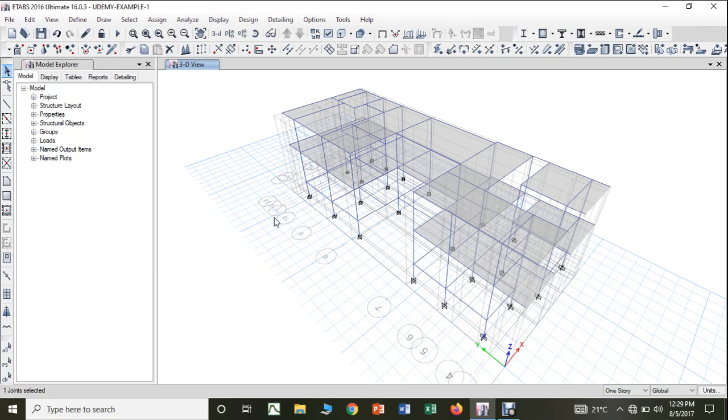Okay, so therefore what we do is, when the diaphragm is applied, each and every corner of the slab will be held in one particular point, which we call the center of mass. And by doing that, the software will consider that each and every slab is not an individual element. It has to be analyzed at a time.